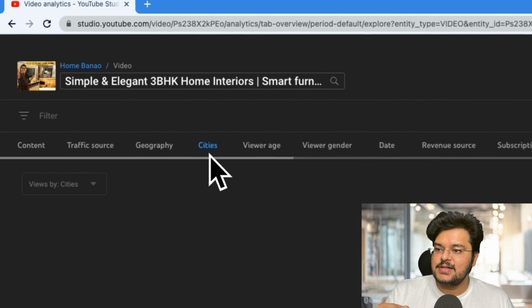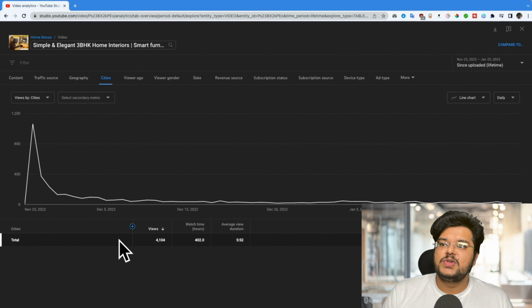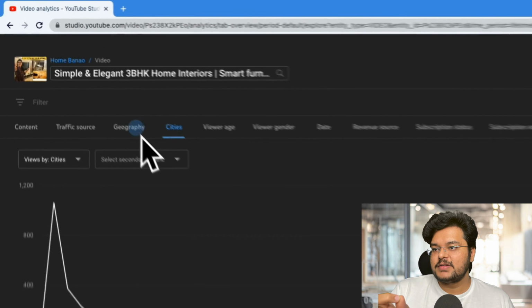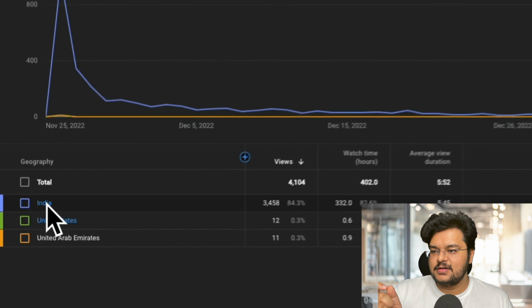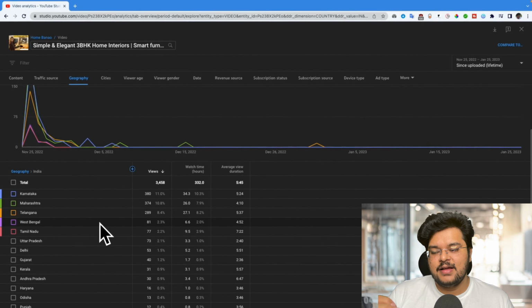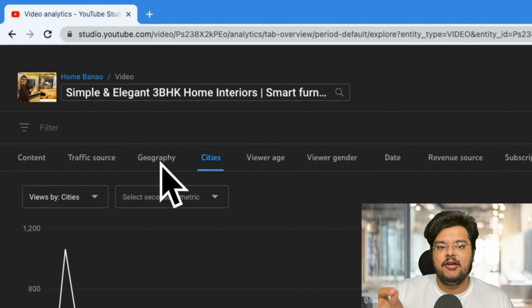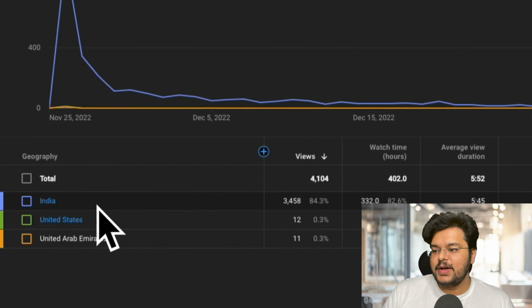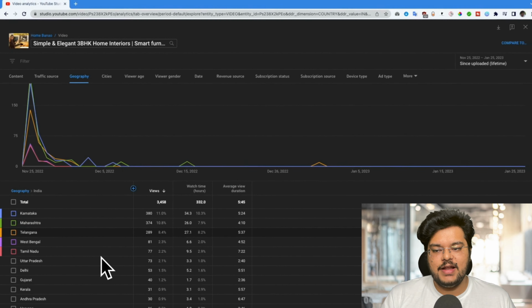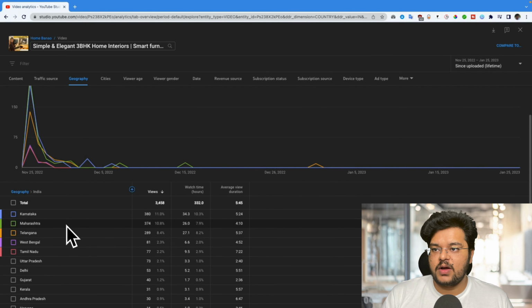I can then go into cities, and it's not able to give me city-wise data because you need a lot more information. However, sometimes when I go into geography, I think YouTube is still working on this UI. If I click within India, I can see which states I'm getting a lot of views from. I have seen that the cities feature works really well when you're talking about videos which get a lot of views from the US. You actually get city-wise data. So going into geographies, if I open India, I can get state-wise data at the very least. So I'm getting a lot of views from Karnataka, Maharashtra, Telangana. Makes sense. A lot of construction projects are going on there.